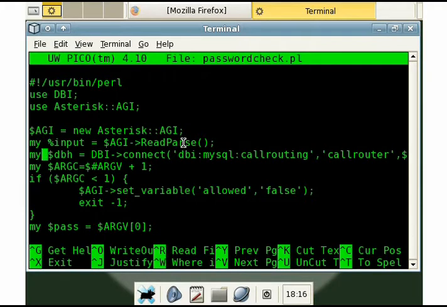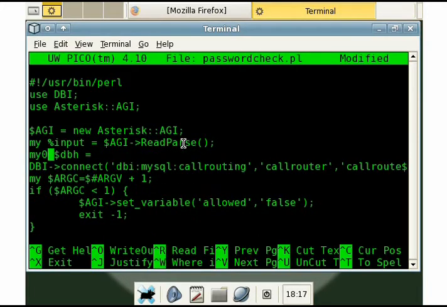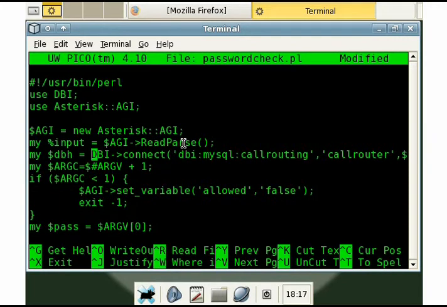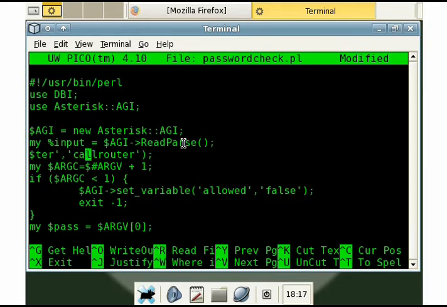So now we get into our database stuff. What I've done here is I've got a syntax to connect to my database. Basically, I'm connected to a MySQL database called callrouting with the username of callrouter and the password of callrouter.